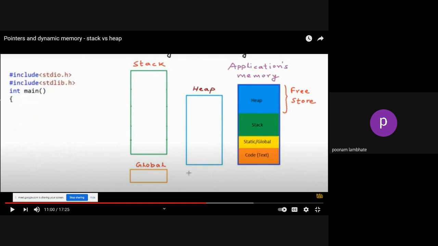So suppose that I'm writing a program. So I have to include header files. Okay, I'm including 2 header files. Then I have my main function. So if I'm using the main function in my program, it will be called by the operating system. Whenever it is called by the operating system, what will happen?